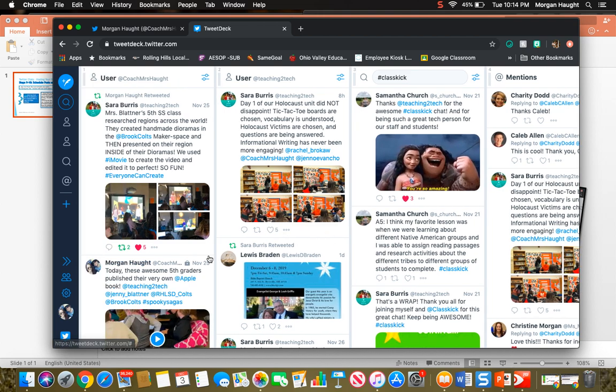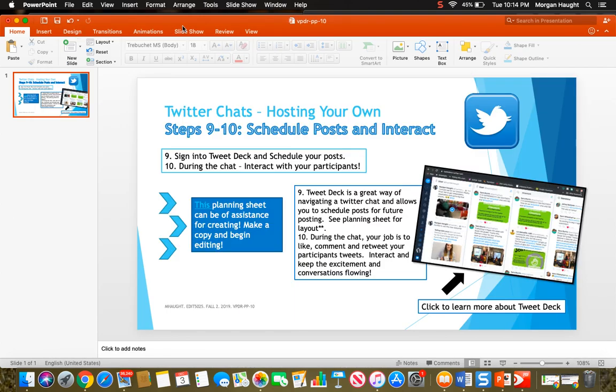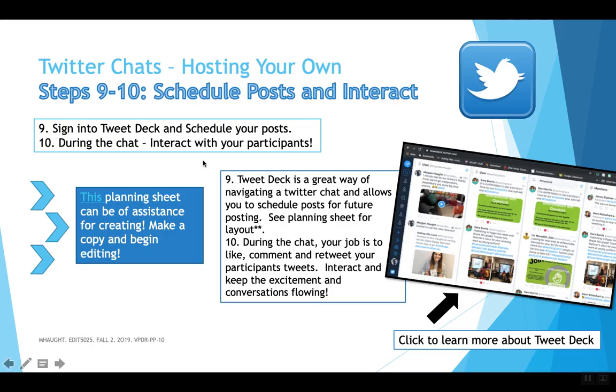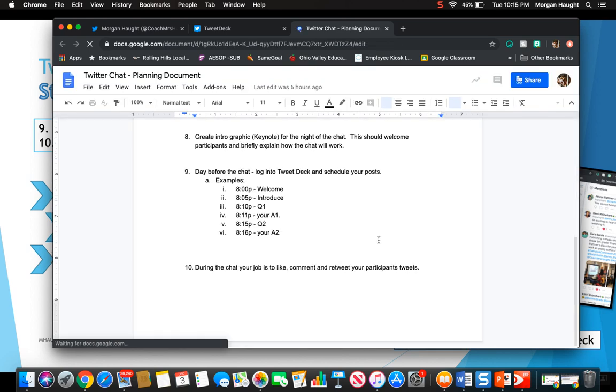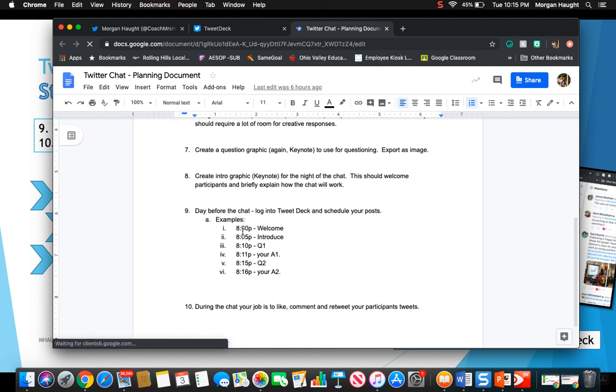So I'm going to bring up this Google Doc again, our planning sheet, because it gives a great breakdown of how you want your posts to be scheduled. For example, if our Twitter chat started at 8 p.m., at 8 p.m. you would want your first post to be your welcome intro graphic. Then, a couple minutes later, you would introduce yourself and ask any participants to introduce themselves.